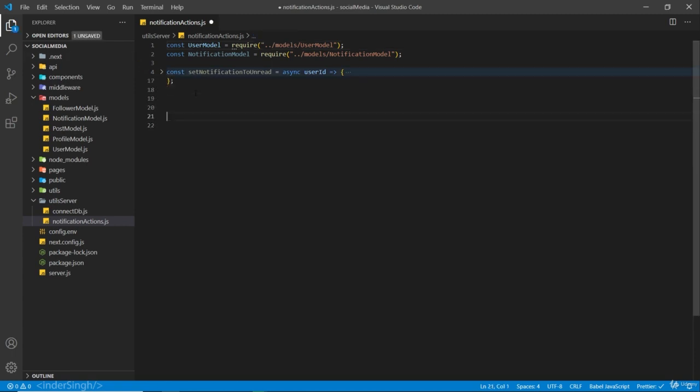And now I'm going to create a function here, const newLikeNotification. Again, an async function. And inside this function, we are going to receive the user ID, the logged in user's ID, the post ID, so the post which is liked by the user, and userToNotifyId, so the user whom we are going to notify that his post has been liked.